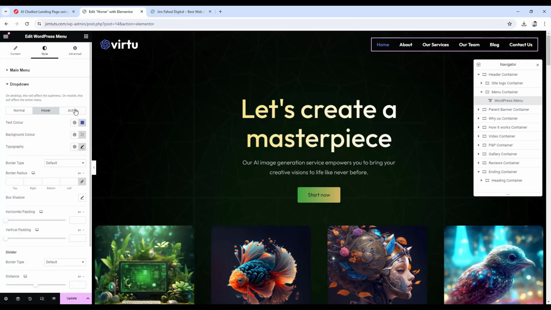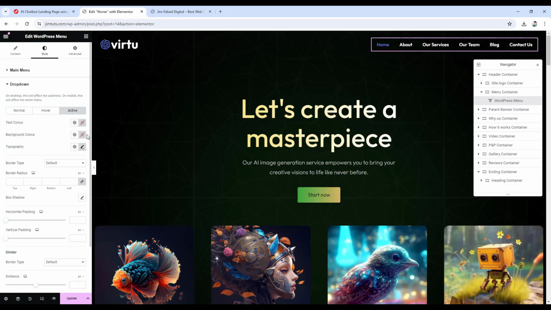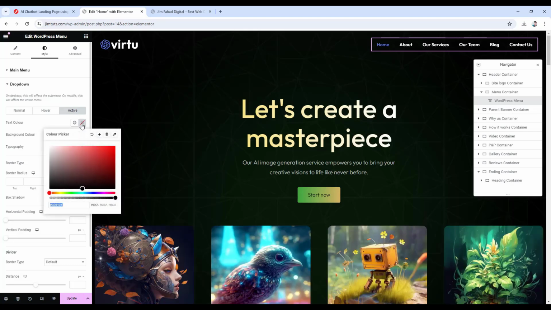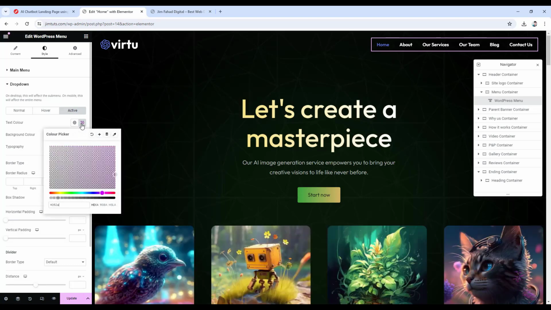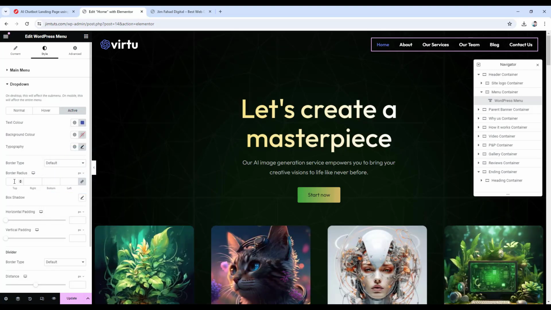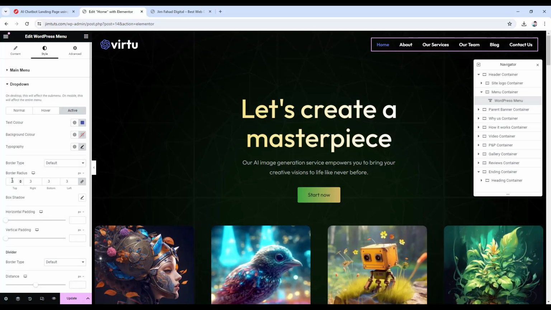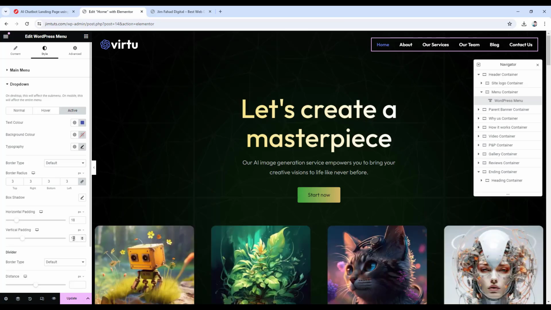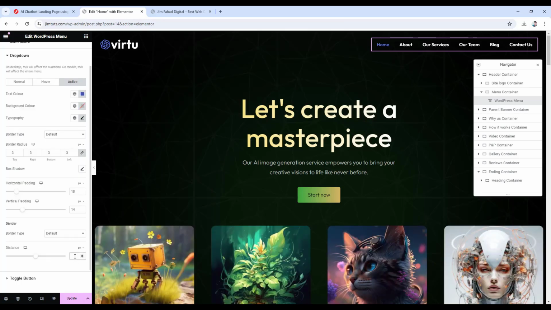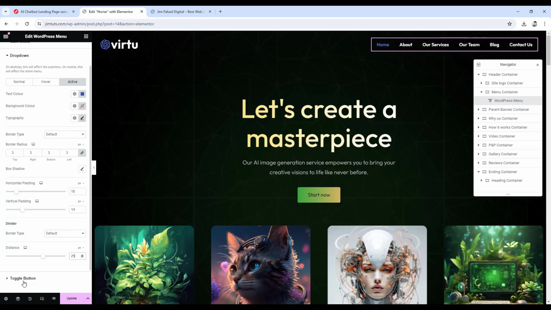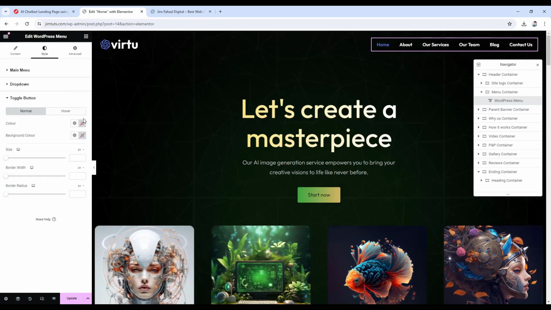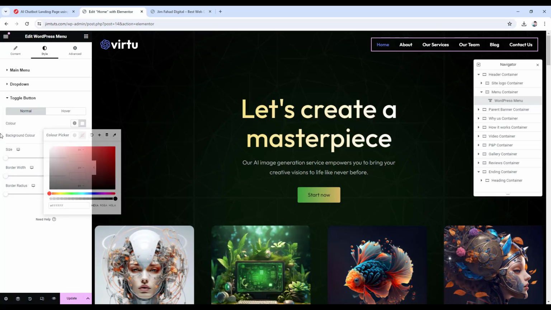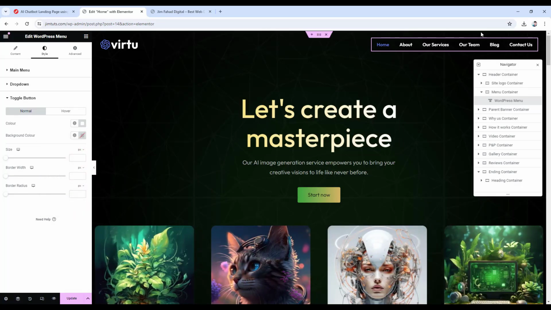Then go to active and again give it a custom text color which is 4052AE. Now go outside. Then set all the border radius values to 3 pixels and set the horizontal padding to 18 pixels, then vertical padding to 14 pixels, then distance to 25 pixels. Now go to toggle button and set the normal color to white. So now we're all done with the menu.